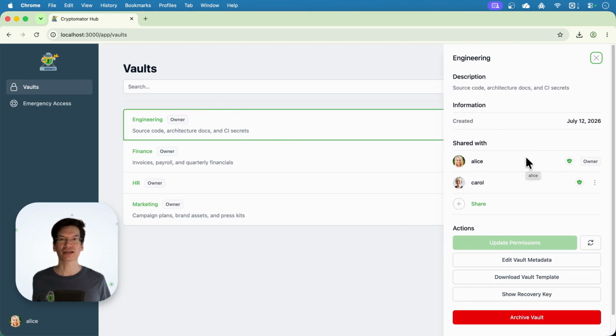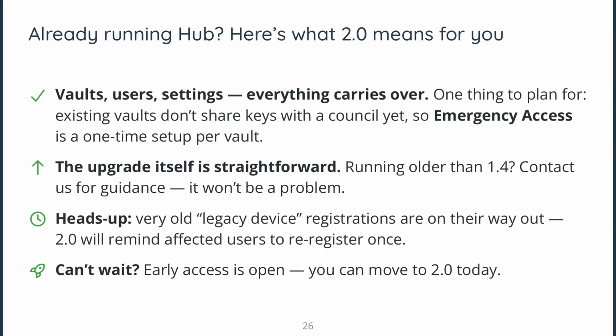All right, that covers most of what's new in Cryptomator Hub 2.0. There are many other improvements and features, so check out our release notes for the full list. If you are already running Cryptomator Hub, here is a quick overview of what 2.0 means for you. The upgrade itself is straightforward, and all your vaults, users, and settings will carry over.